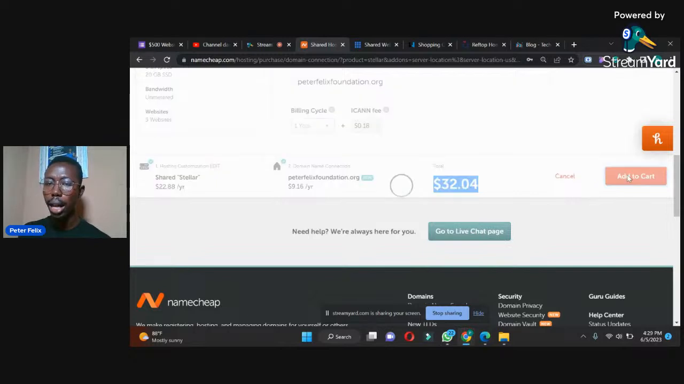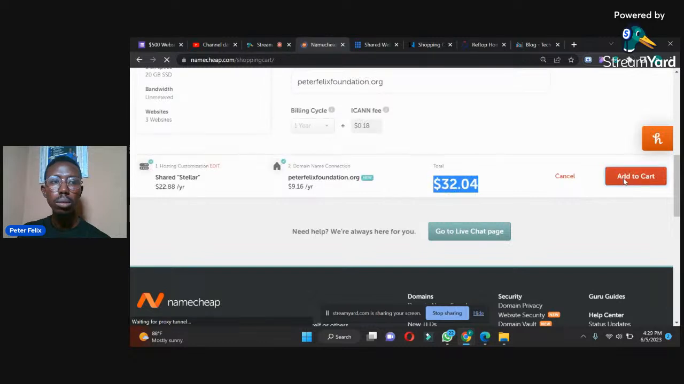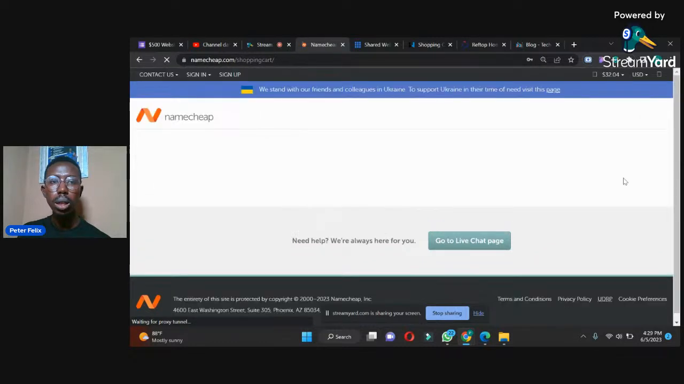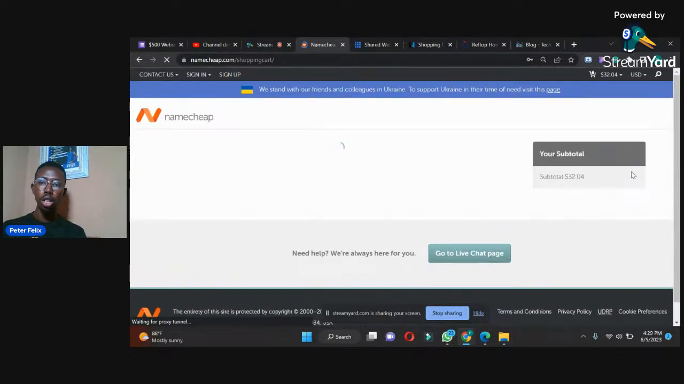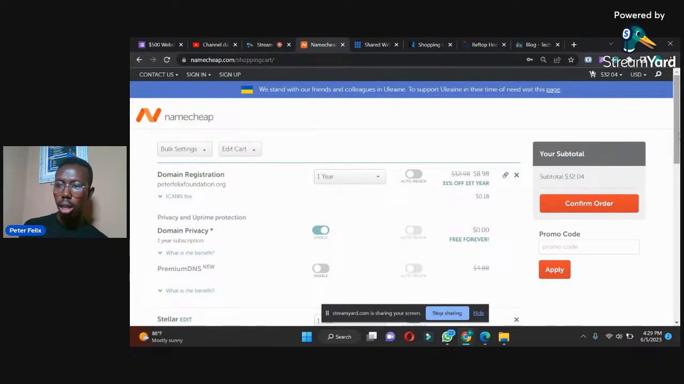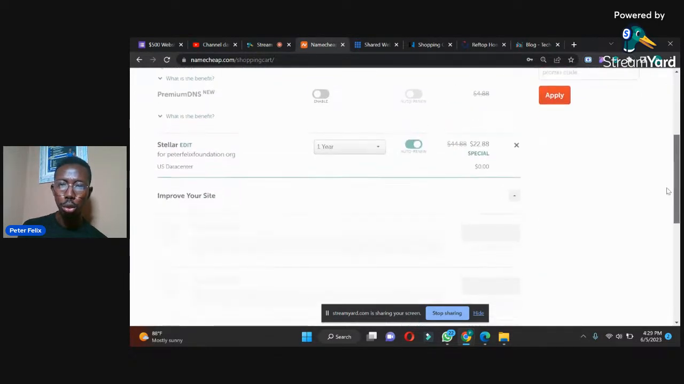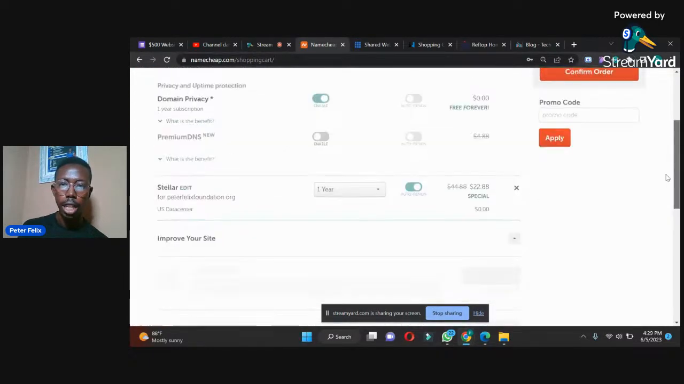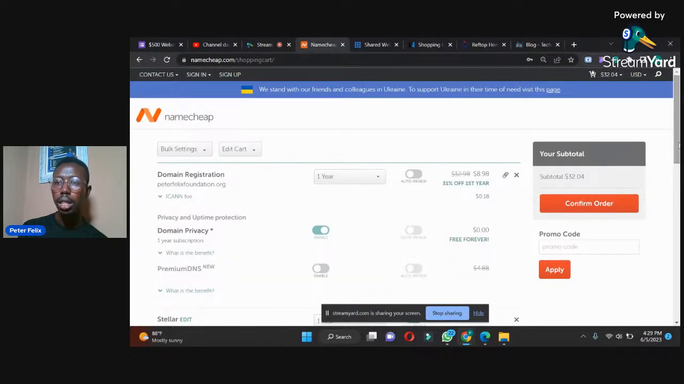So the next thing to do is to click on Add to Cart. Now, I'm not buying this. I'm just showing us the process. If I have any client hosting plan I want to buy, I'm going to go through the process again. Now, the next thing for us to do is to fill in our payment details, right?